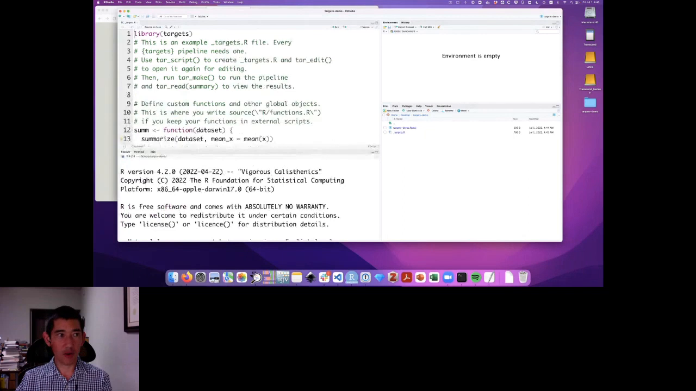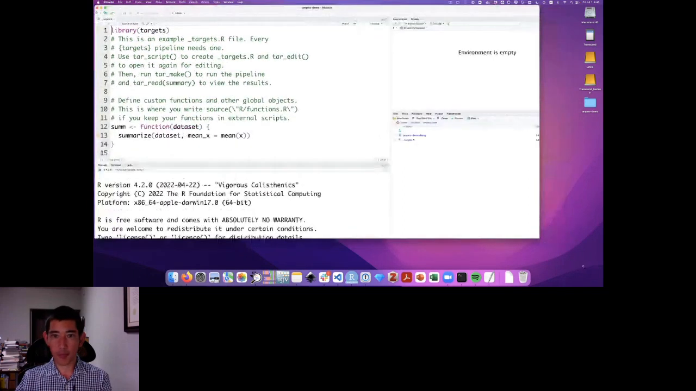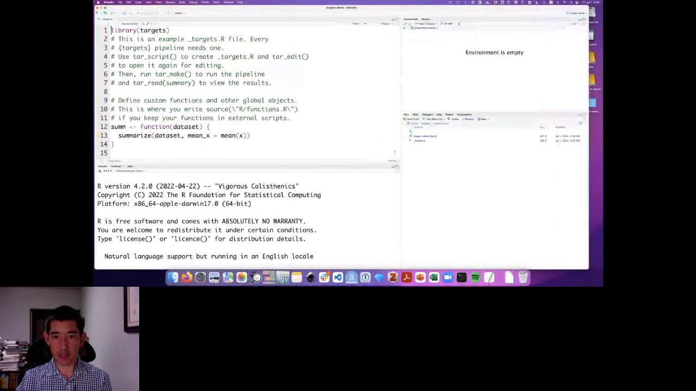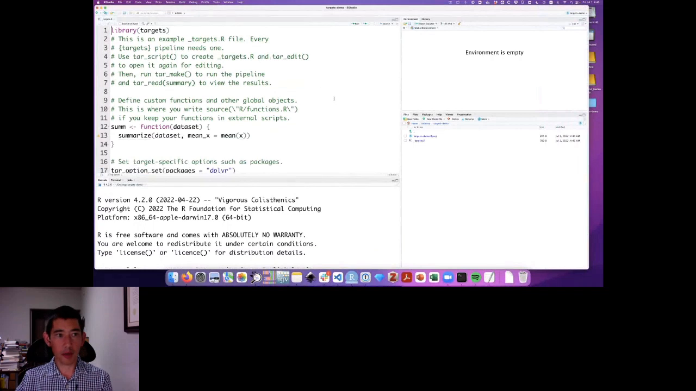Okay, so now we have opened this _targets.R, and I'll rearrange this so we can see that a little bit better. Okay, so it says some comments. This is an example _targets.R file. Every targets pipeline needs one, and it means exactly what it says. This _targets.R file is a special file, and targets won't work without it. You can change some settings to name it differently, but that's the default.